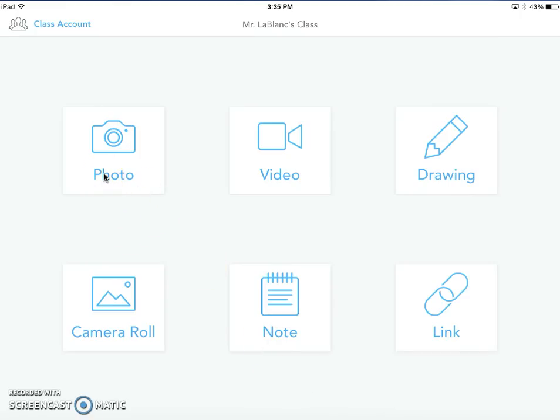I can create 6 things from my Seesaw account. I can take a photo, I can do a video, I can make a drawing, I can access my camera roll on my iPad, I can make a note, maybe for a journal, or I can do a link from other apps like Educreations, Show Me, and some other things. I'm going to start with photo.